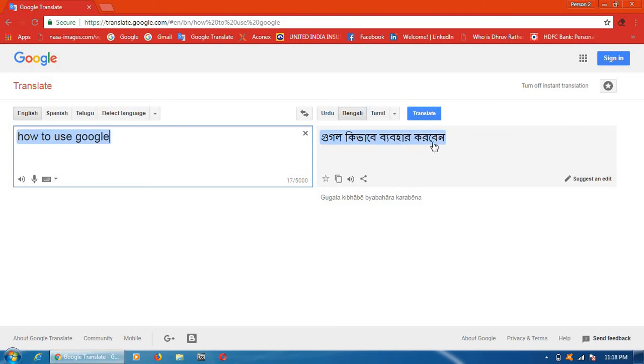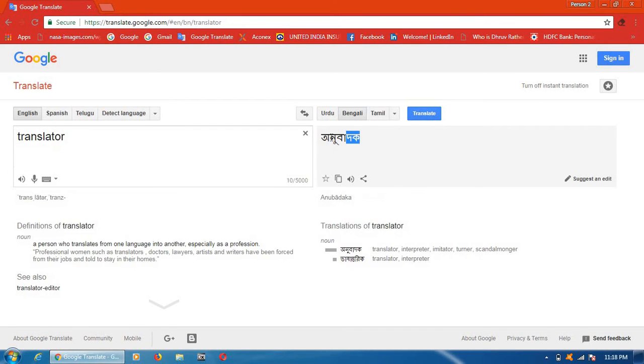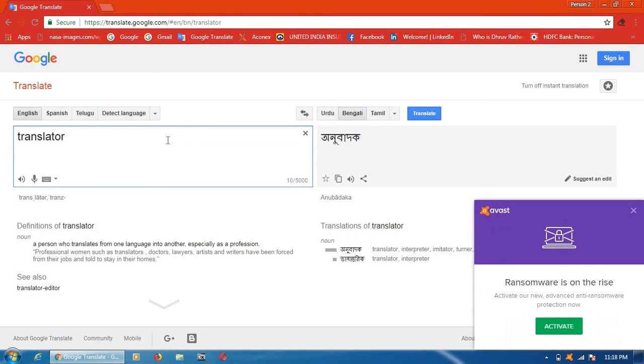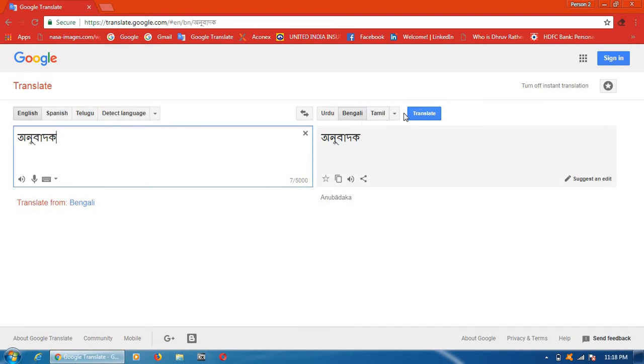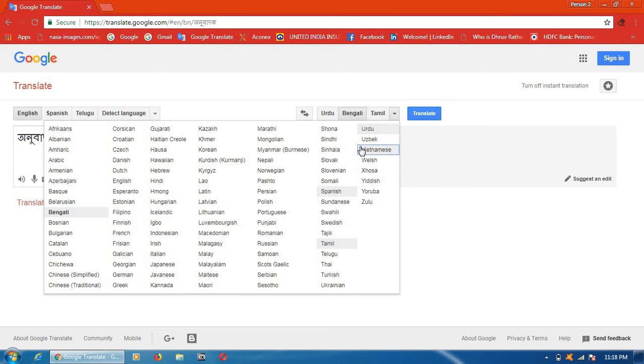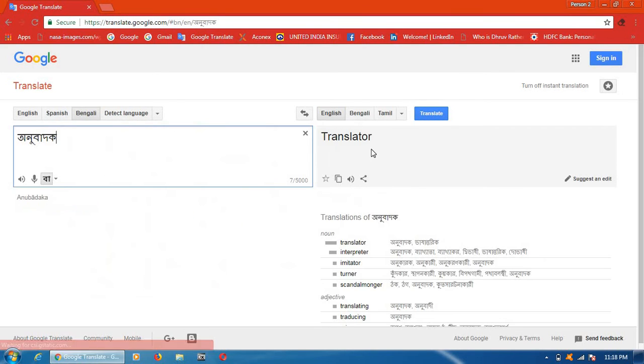Bengali. This is Bengali. So from Bengali to English. This is Bengali. I want to select this. Check English translator. From Bengali to English, this one.